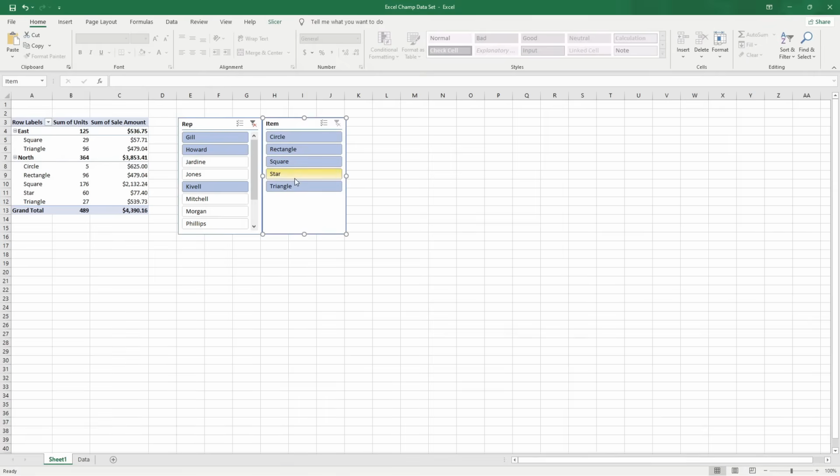Say we want to take out all of our triangles that were sold. So we're going to hold down Control. Let's get rid of triangle. Now we see our filter will take out anything based on our slicer.